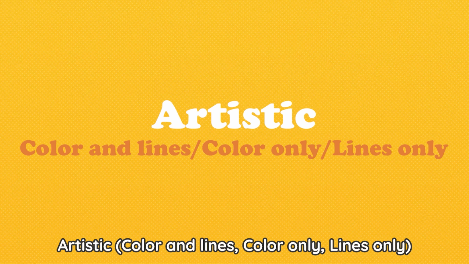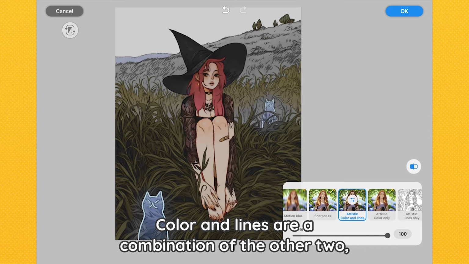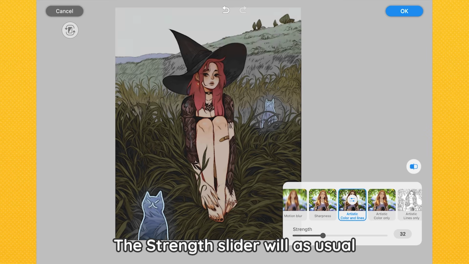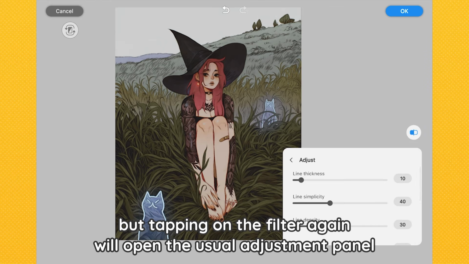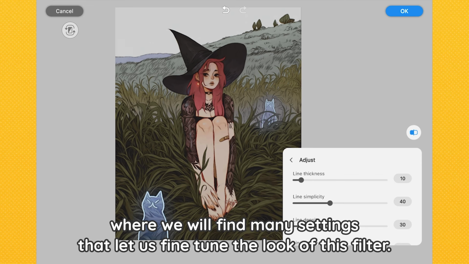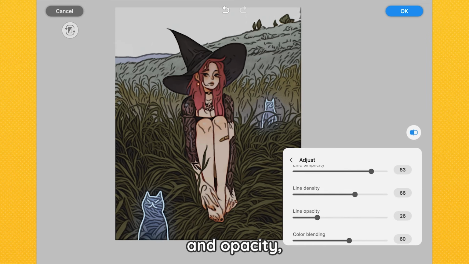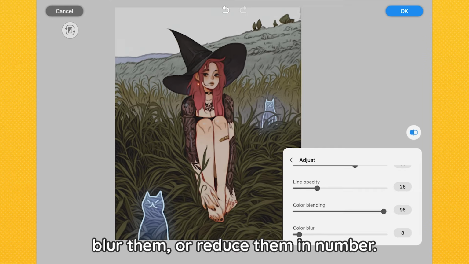Artistic. Color and lines, color only, and lines only. The final effect we are going to check out are the artistic ones. Color and lines are a combination of the other two, applying them at the same time. The strength slider will, as usual, let us decide the intensity of the filter, but tapping on the filter again will open the usual adjustment panel where we will find many settings that let us fine-tune the look of this filter. We can change the line thickness, simplicity, density, and opacity, but also how much the filter will blend the colors, blur them, or reduce them in number.